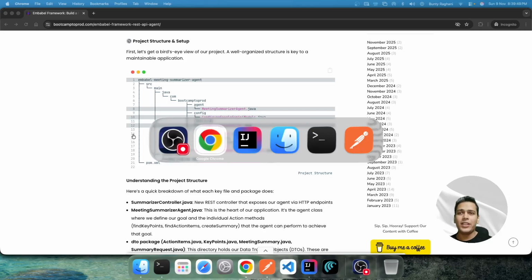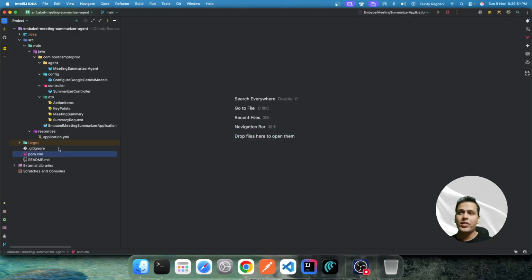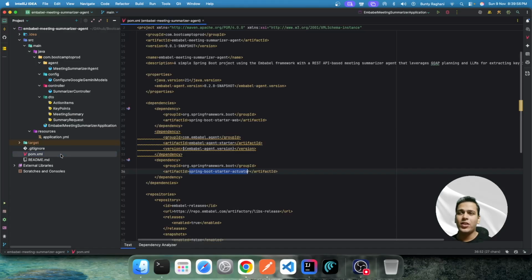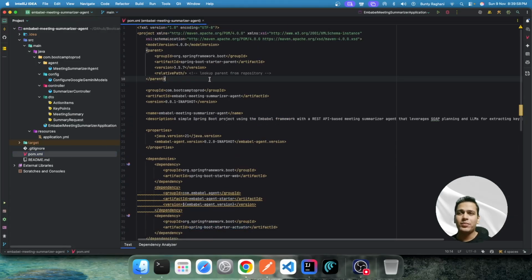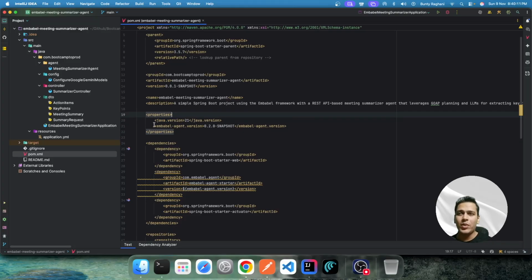Let's jump into IntelliJ. Here you will see the project structure is exactly similar to what we have seen just now. Let's start with the pom.xml. Since we are creating a Spring Boot based application, we are making use of Spring Boot version 3.5.7, which is the latest version, and Java version 21. For Embabel, we are making use of version 0.2.0 snapshot. As of recording this video, the stable version that is available is 0.1.4.